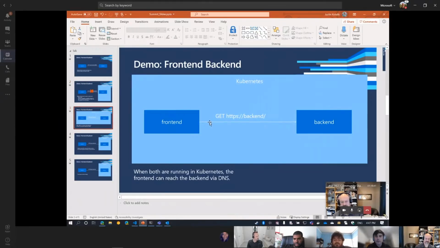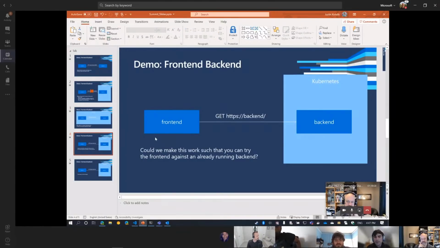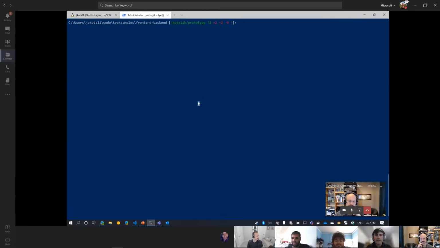If we were to have the front end inside of the Kubernetes cluster, you would be able to get the backend by doing a GET request with just the DNS name, backend. When both of these are running inside Kubernetes, this all works totally fine. So the question is, could we enable a scenario like this to actually make it work? I have a prototype of this, at least trying to do this in a way that is somewhat effective.